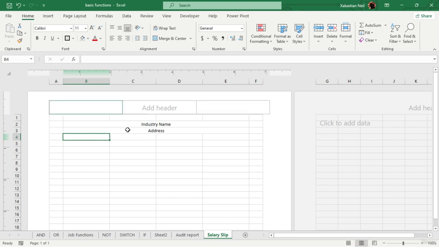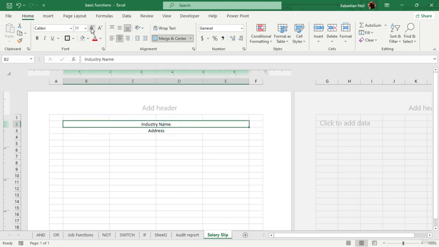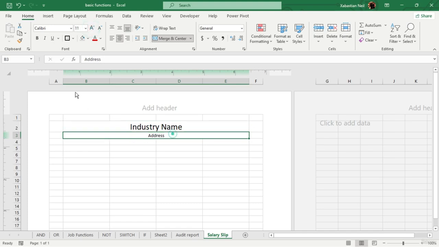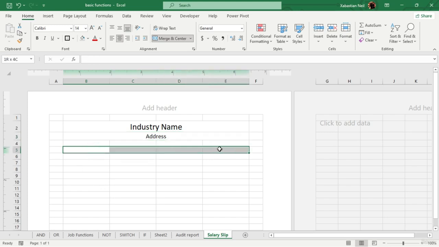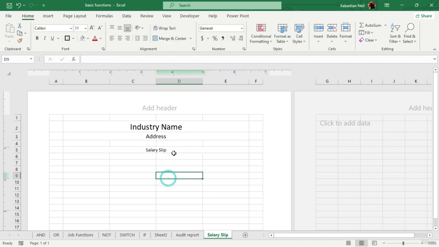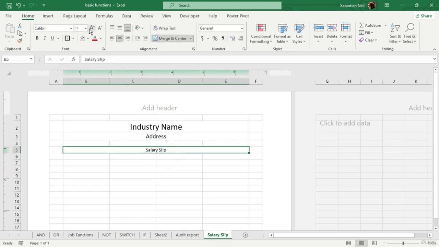Now I'm going to make this font a bit bigger so it looks a bit better. Now as it is done, I'm going to make it just a bit bigger, and I'm going to skip a line. Some of the steps are optional, but I'm going to make it look a bit more professional so you can use it in any place. Now this is going to be the salary slip, right? Salary slip. Now as this is the salary slip, I'm going to make this a bit bigger too.